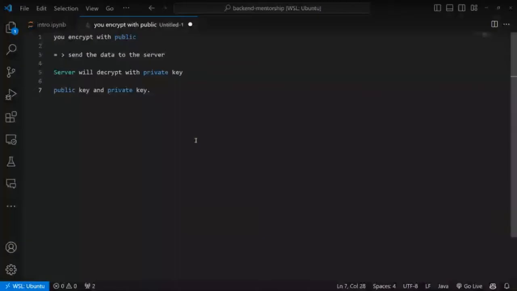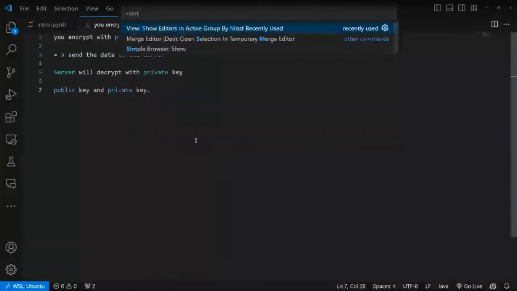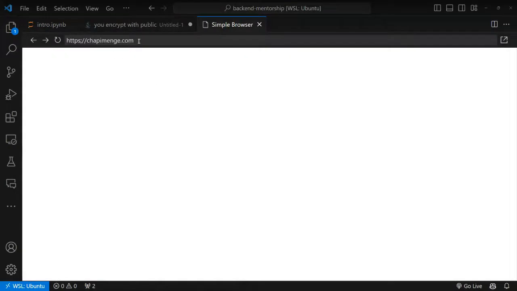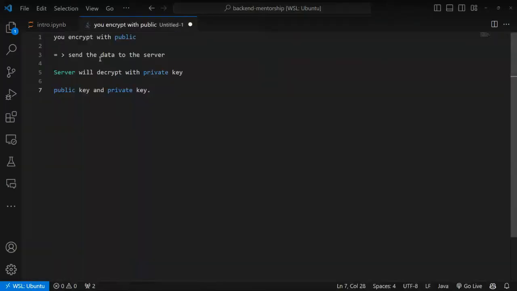Once you buy a domain, for example, in a simple browser, go to https://chapinange.com. When you go to this website, the http followed by the s gives you a signal: this site is secure. So how is the site secured? The browser will request this public key. The public key is just public, by the way. Anybody can have it.